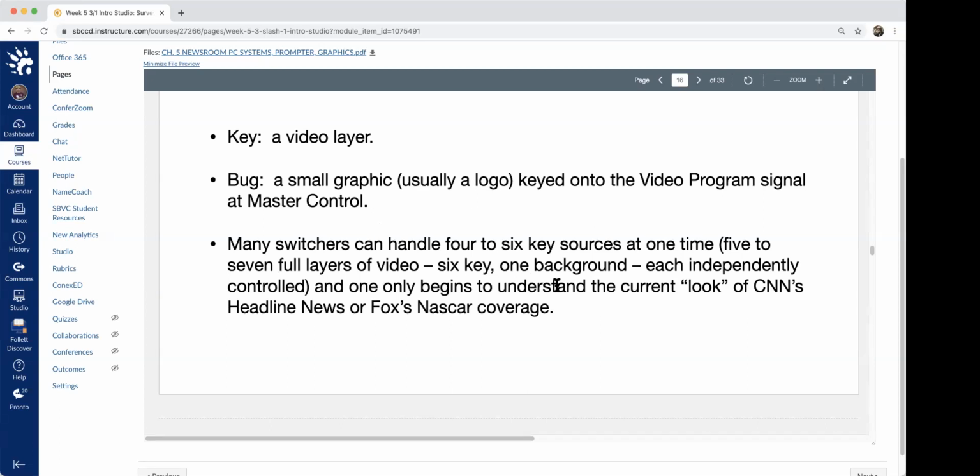Hopefully this helps you understand that look of CNN's Headline News or Fox's NASCAR coverage, where you see multiple video sources, and that's what this means. We are bringing in those multiple video sources. So we're seeing multiple cars, and then one major image of the entire track, for example, in NASCAR.